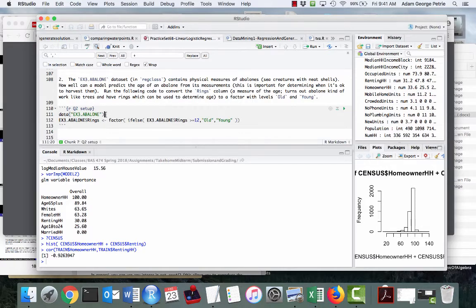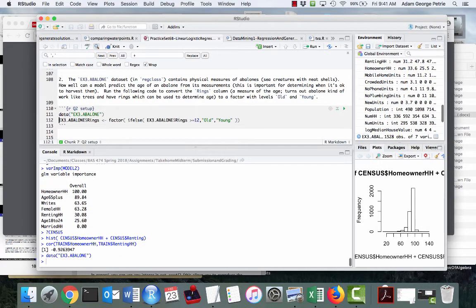So the data set that we're going to use is in Reg class again, and it's the EX3 abalone data set. Abalone is a sea creature, kind of like a clam. It has a really shiny, pretty shell, and people eat them over in Asian countries for delicacies. So what we would like to do in this case is to develop a model that can predict whether or not the abalone is old or young based on its physical measurements.